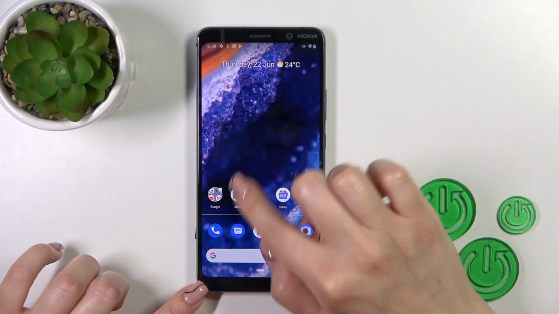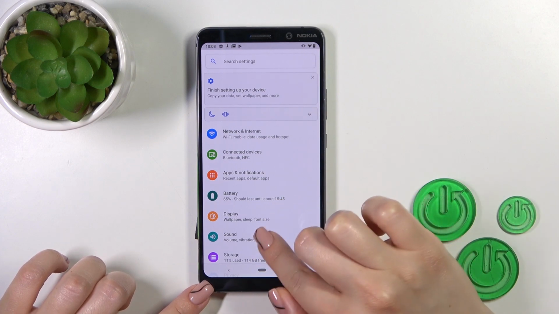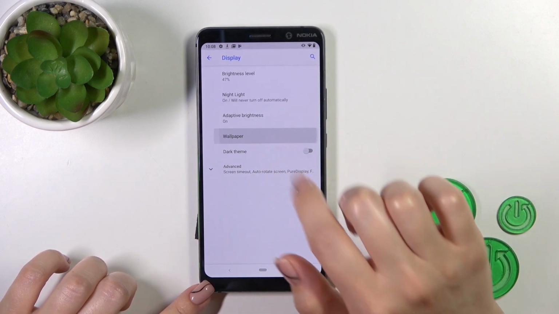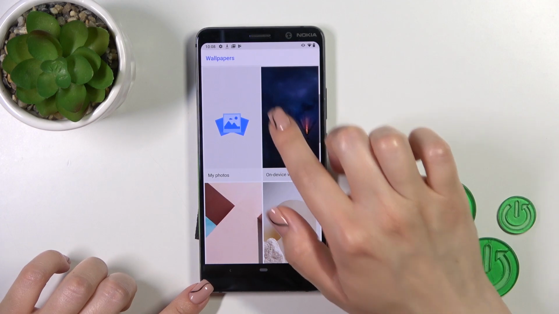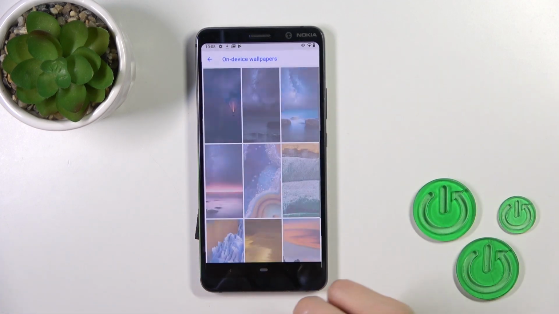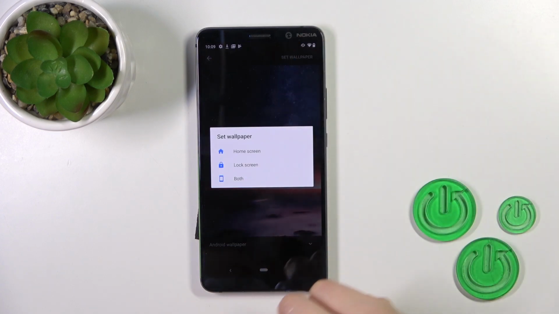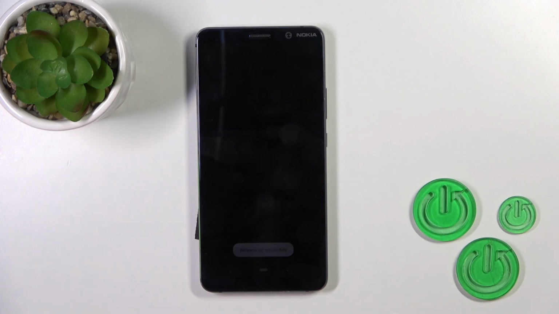So first you should open the settings and then tap to the display section. Click to wallpaper and you'll see here your photos from your device gallery or default wallpapers from your device. Let's use one from the available wallpapers. Tap on the right upper corner set wallpaper and select lock screen.